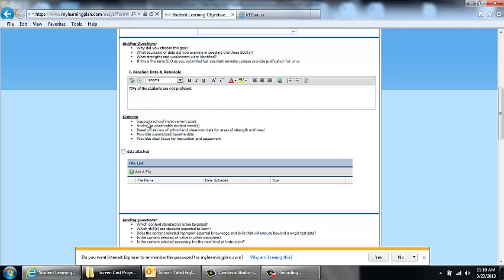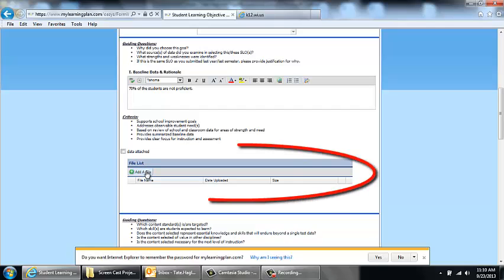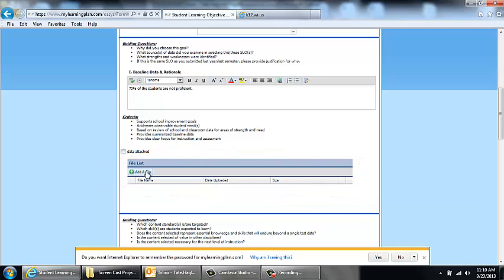This first area, though, does have one other interesting thing we need to look at, and that is a place to add files. The point here is if you've got a spreadsheet or some other file that tells you about your data, you can upload it. So whoever your supervisor is or whoever is going to be looking at this can go back and see the data itself. So it's fairly straightforward to do.